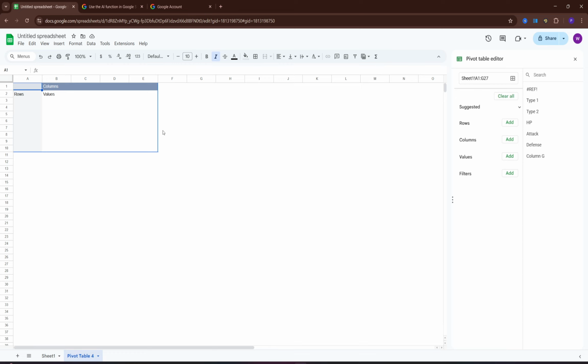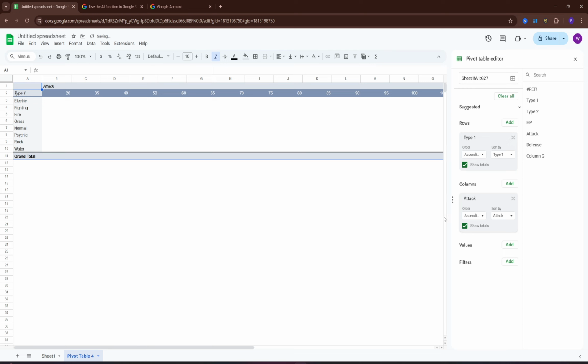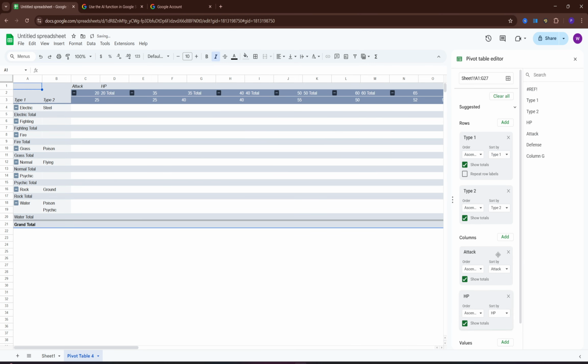What we can do now is basically add something here. So rows, columns, values, filters. So if I add, for example, Type 1 here, and in columns I can give, let's say, this one, and here we'll go with that one. As you can see, we can now add stuff right here.